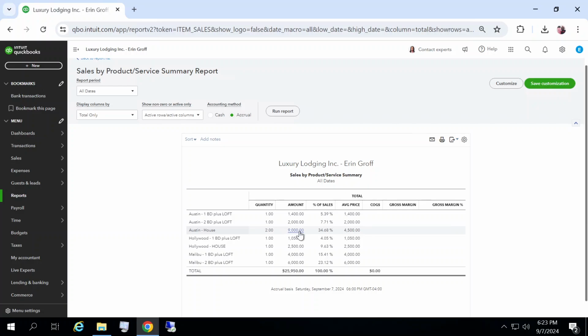And that shows an amount of $9,000. The product with the lowest sales, we can see by looking, is going to be the Hollywood 1-bedroom plus loft property at $1,050 or 4.05%. Again, make sure your figures match up here. If they don't, save the PDF in your Chapter 8 folder and just send me an email and let me know that you're having an issue.